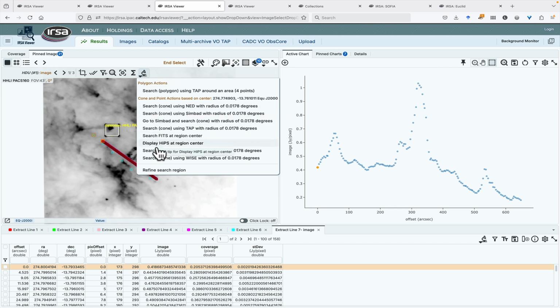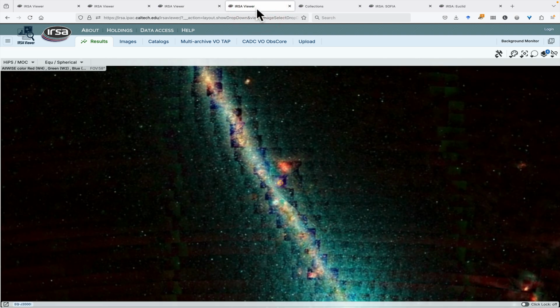Now I sort of blew past this. There's searching FITS and searching HiPS images. FITS images are pretty common. That's what everything I have loaded so far is here. But HiPS images are a new beast. HiPS images are designed to be dynamically adapted resolution.